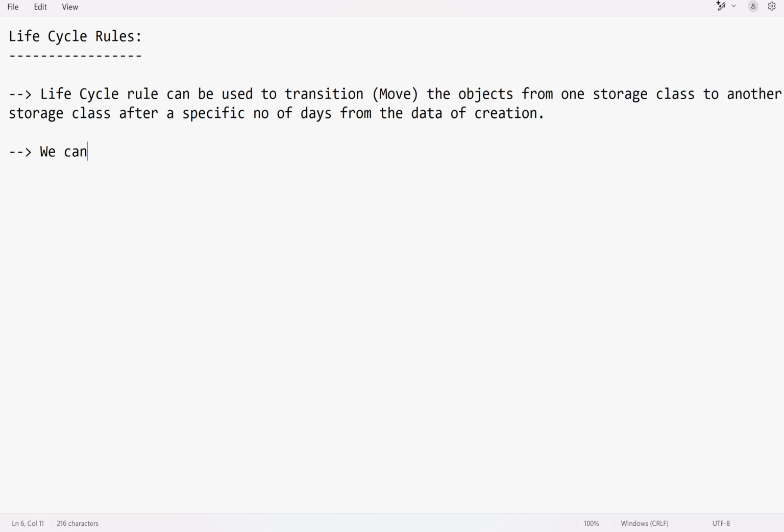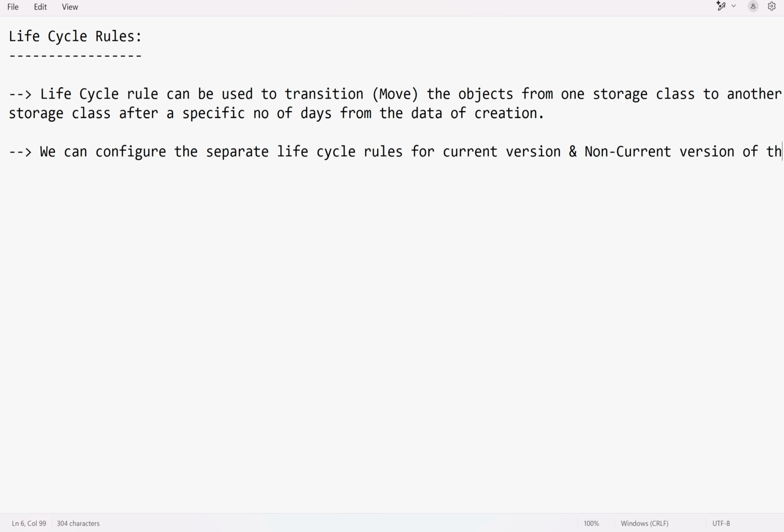And as I mentioned, we can configure, or I can say we can create, separate lifecycle rules for the current version of the objects and non-current version of the objects.